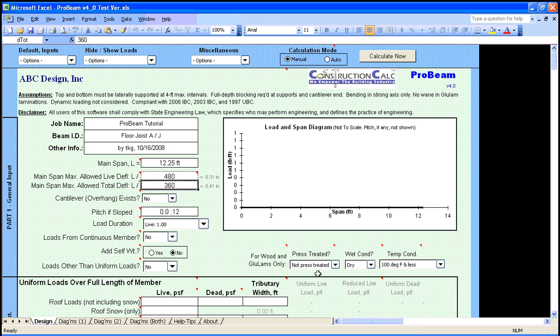Now we can input whether we are anticipating a pressure treated joist, which we're not, whether it will be used predominantly in wet conditions, it will not, and whether it will be used in high temperature conditions, and the answer to that is no as well. So those stay as defaulted.